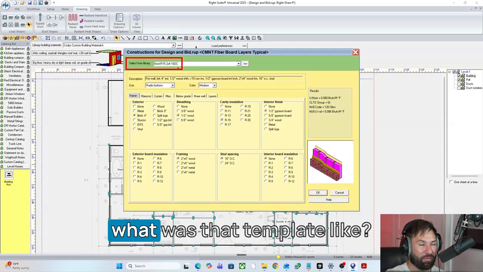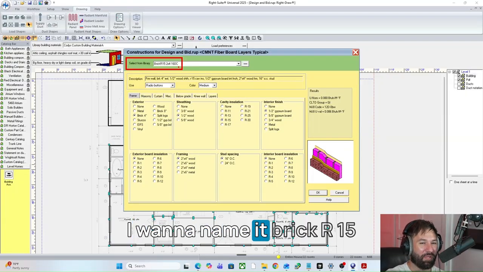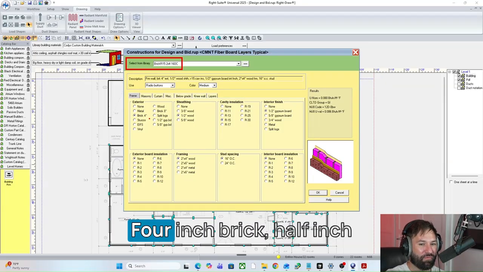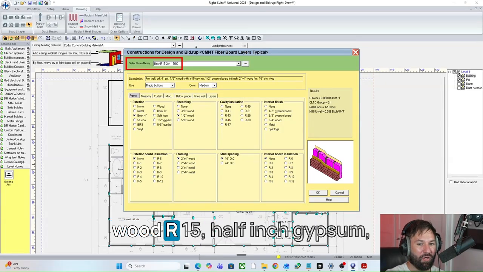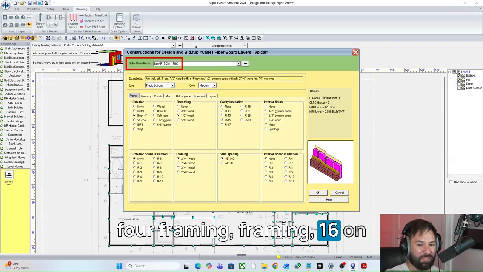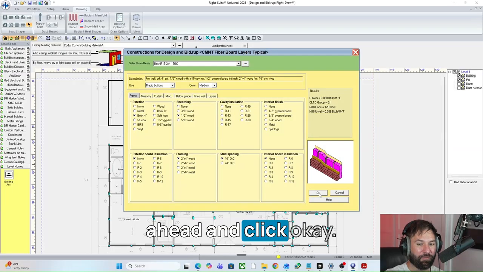I didn't want to be thinking, what was that template? Like, it's a brick 1. I don't want to name it brick 1. I want to name it brick R15 2x4 16 on center. Save you some time: 4-inch brick, 1/2-inch wood, R15, 1/2-inch gypsum, no exterior board, 2x4 framing, 16 on center, and so on and so forth. Okay, I'm going to go ahead and click OK.